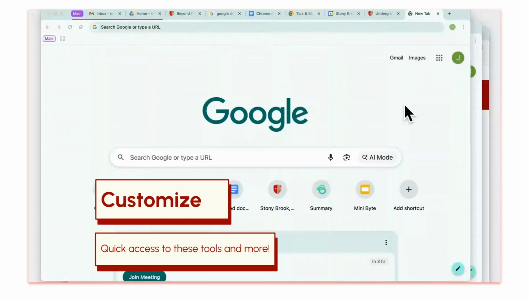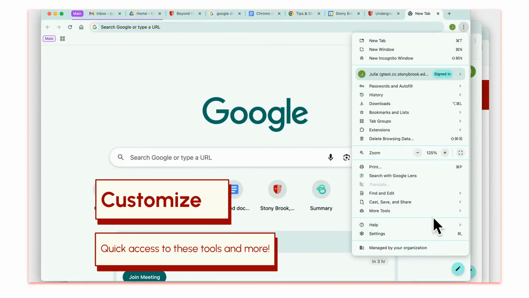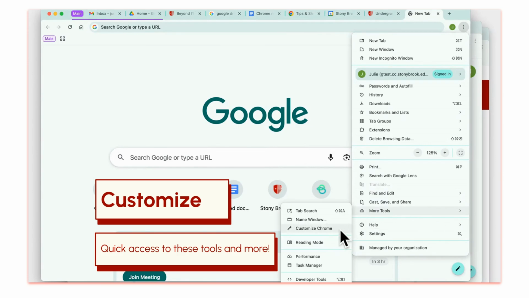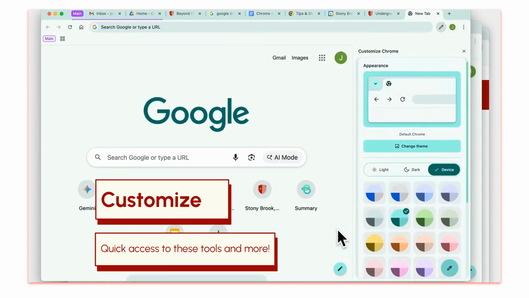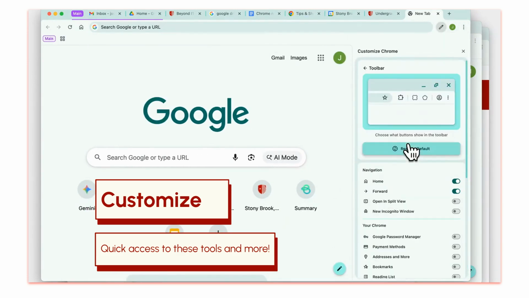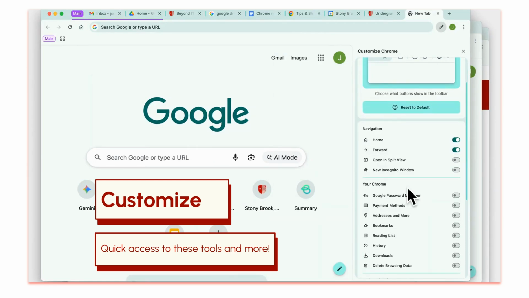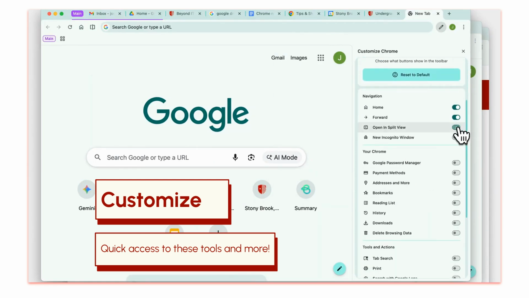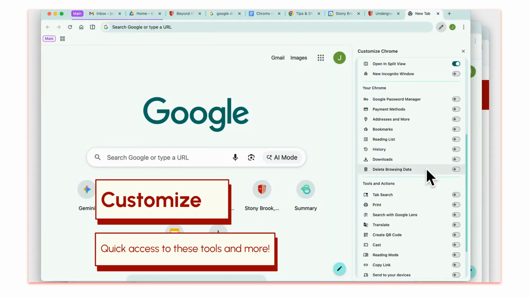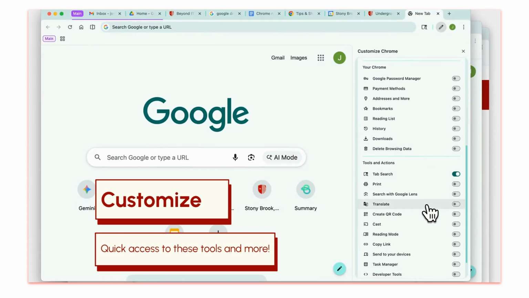Finally, make all these tools and more easier to access by customizing your Chrome. Click the 3 dots in the top right corner, go to More Tools, and then Customize Chrome. Then scroll down and click Toolbar and toggle on and off the tools that you want to try. In particular, you can turn Split View on here and under Tools and Actions, Tab Search.